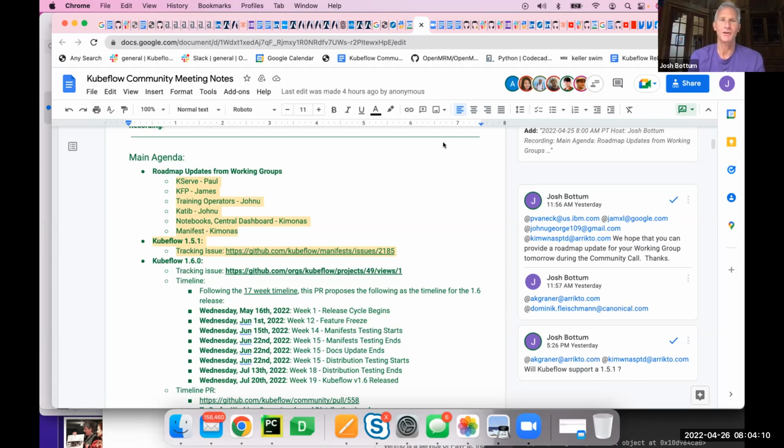Today we have a really exciting agenda because as we're starting the Kubeflow 1.6 process to develop and deliver 1.6, one of the first things that we have done in our process is to ask the release teams, or excuse me, the working groups to provide an update on their roadmaps. And so we were very lucky today that several of the members of working groups have agreed to provide some updates on their roadmaps.